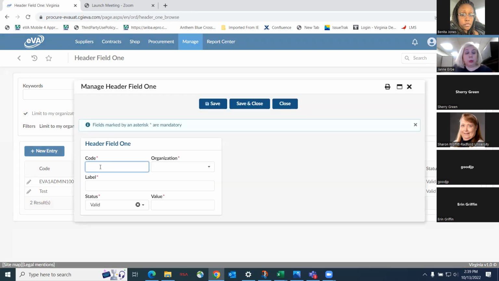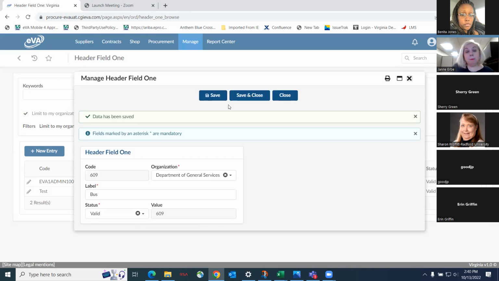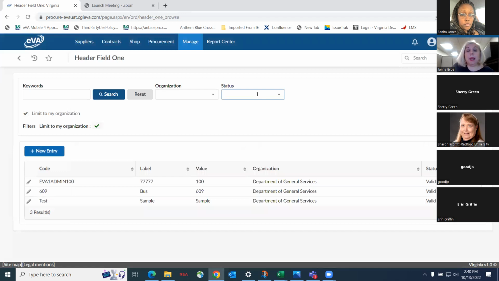Here you don't have to do the A194 to get the code. It's an internal code. It's not shown on a requisition, but you can come in. Let's say the code I need to enter is 609. I'm going to put a label, maybe a bus, and then the status leave to valid, organization, Department of General Services, value is at 609 again, and click save, the save button, or save and close. And so it's as easy as that to update that information.